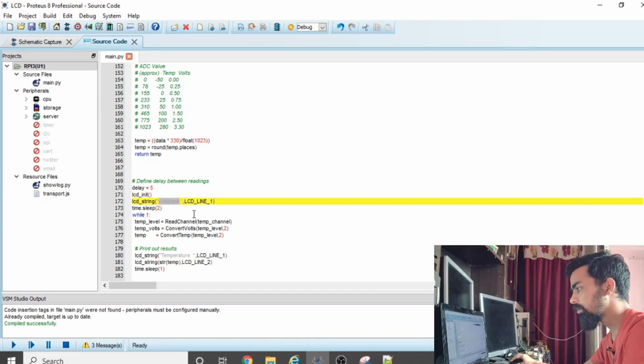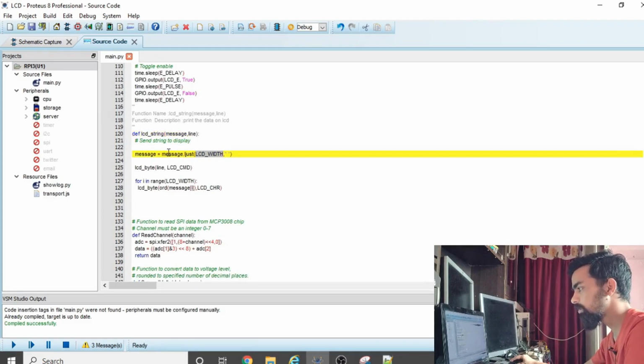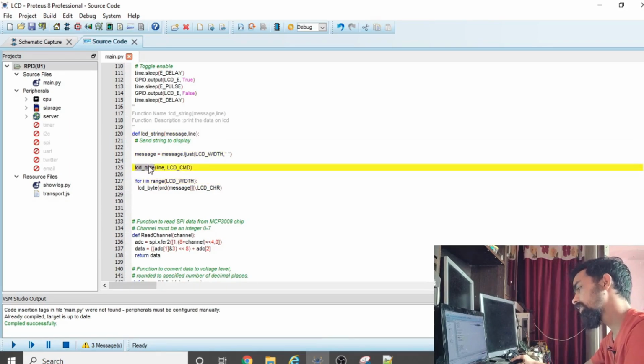This iteration we will do with a for loop. First go to the LCD string function. Inside the LCD string function there is a message, that is welcome, and the line is line number 1. First we have to calculate the width of that message with this function. Once you calculate the width, we have to tell the LCD that this message has to print on line number 1 by using this line command. The line command gets executed with LCD byte. The same logic will execute.